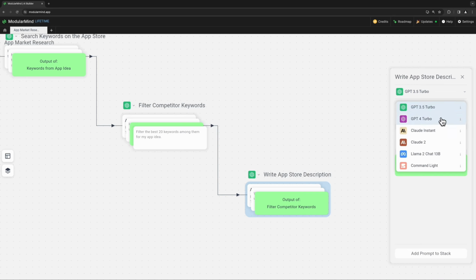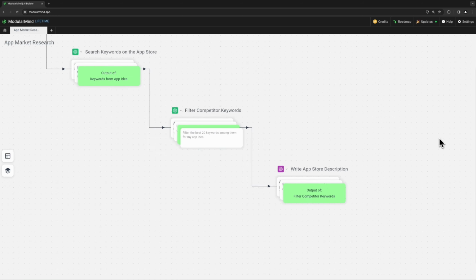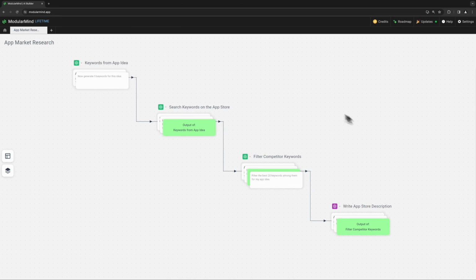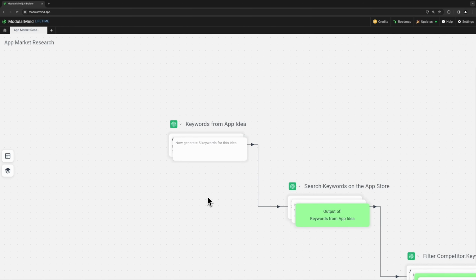Let's pick the GPT-4 Turbo model for this stack, since it excels in app description generation. GPT-4 Turbo also demonstrates strong capabilities in keyword generation, so let's pick this model for our first stack as well. Our workflow is now ready to go. Let's run each stack one by one and check the results.